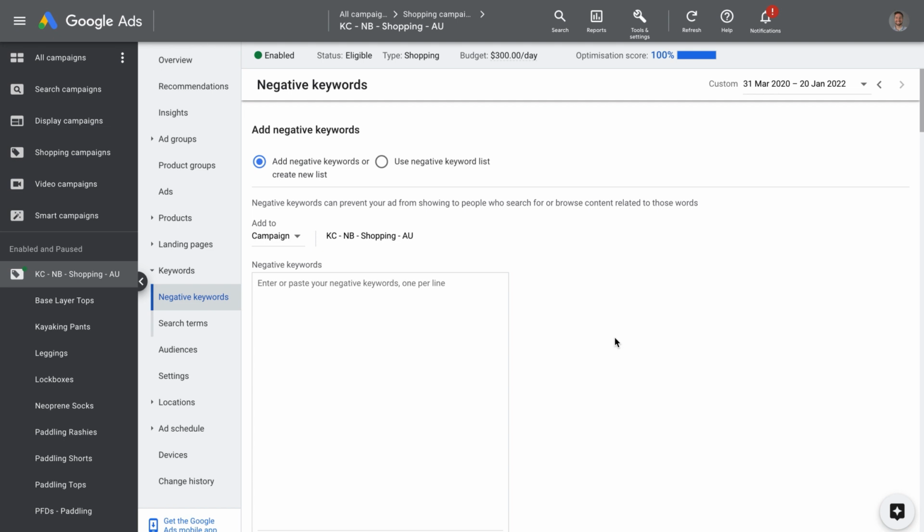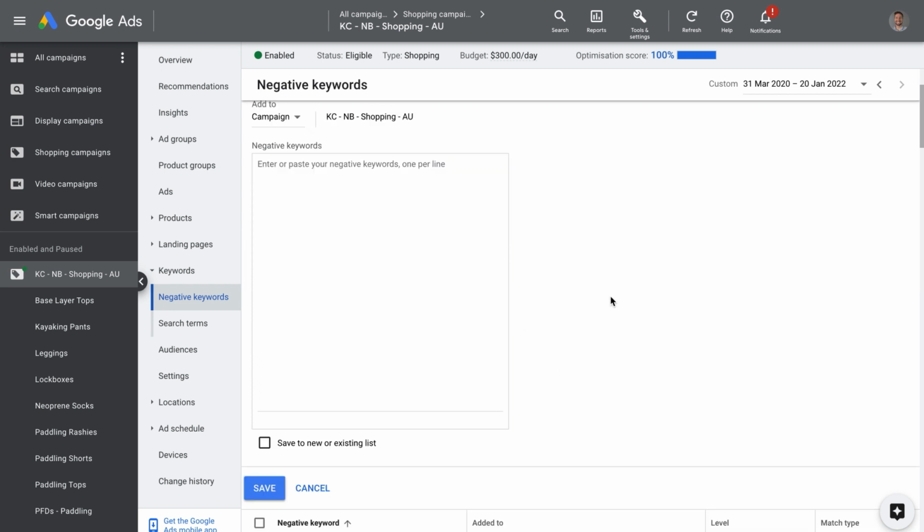We'll talk about that later in this video when we talk about batch adding negative keywords. You can also add them on the campaign level or the ad group level. It's then in this box here where we add our negative keywords. Once you've added your negative keywords, just click Save.